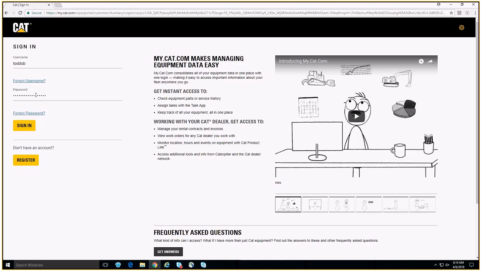If you do not have a username or password, you can register for an account by clicking the register button at the bottom of the screen. You'll be asked to enter your name, pick a username, password, provide email, phone, and other contact information about yourself, and select a dealer. The dealer will then be notified of your request for an account and will send you an email when your account is ready. If you forget your username or password, there are also shortcuts on the sign-in page to recover those.